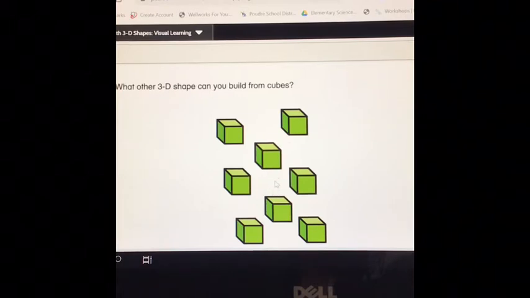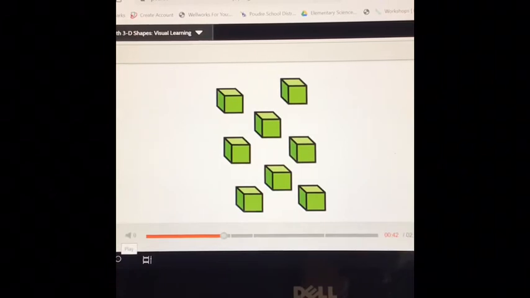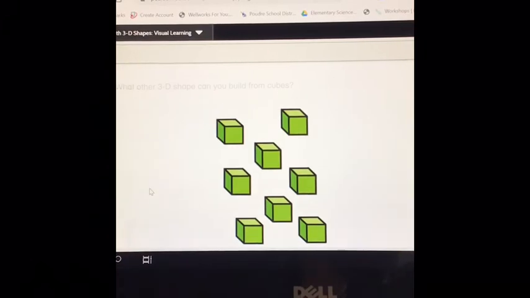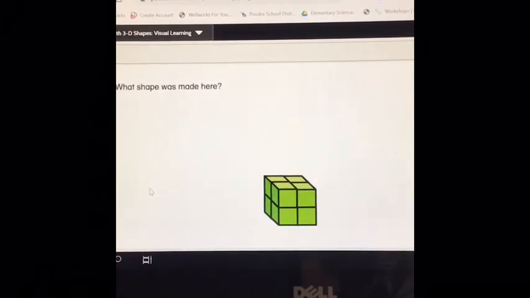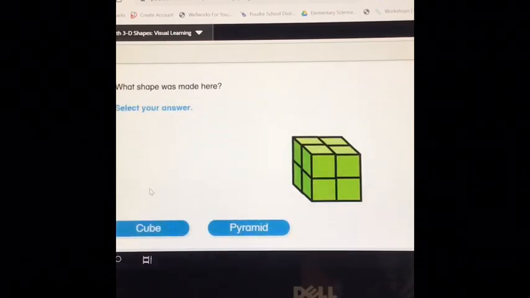I think that you can build a, let's see here. Maybe you could build a 3D hexagon? Maybe. I don't know. This is kind of hard to think about without being able to build it in front of me. What shape was made here? Hey, I was right. Select your answer. I said we could make a bigger cube.